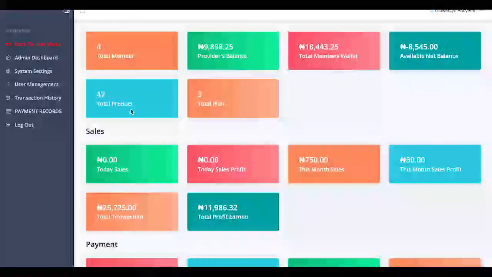Now, when you go to the admin dashboard from the admin panel, you see some of the things we have here: the total members, the total products, the total plans. This is just a record that helps you to keep track of your profit. Take a look at this. The provider balance is 9,808 naira. Then the total amount that you have credited is 18,400, and you are at a debt. You are running at a debt.